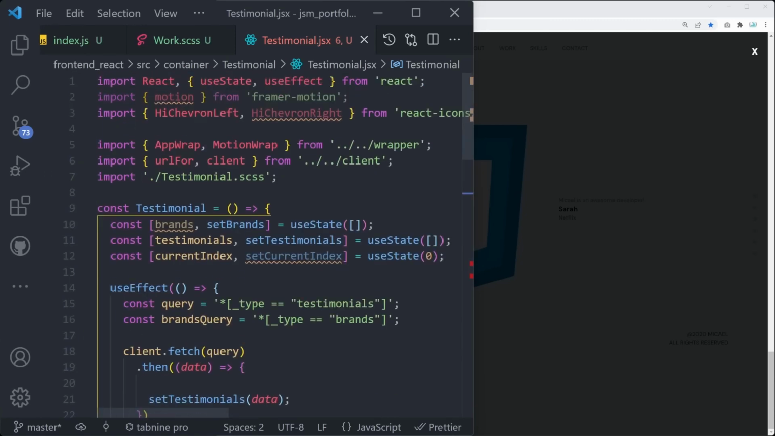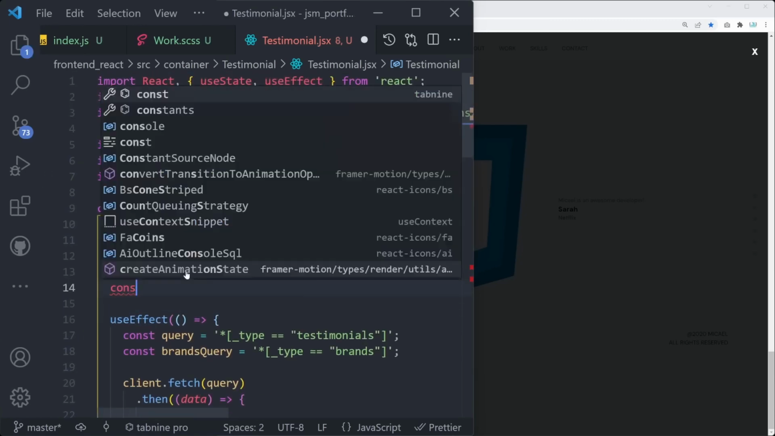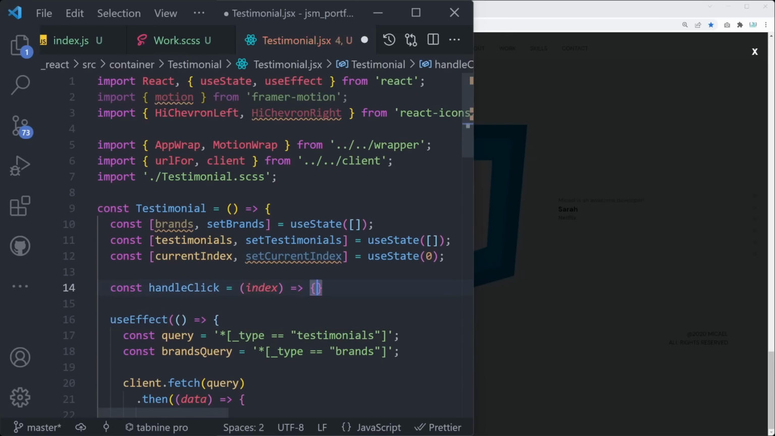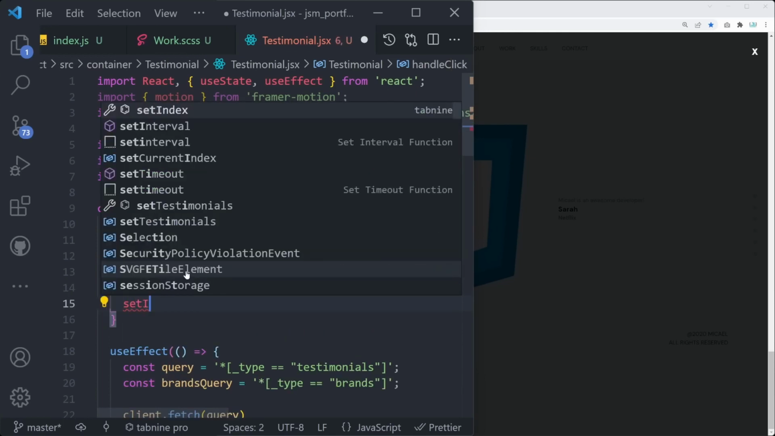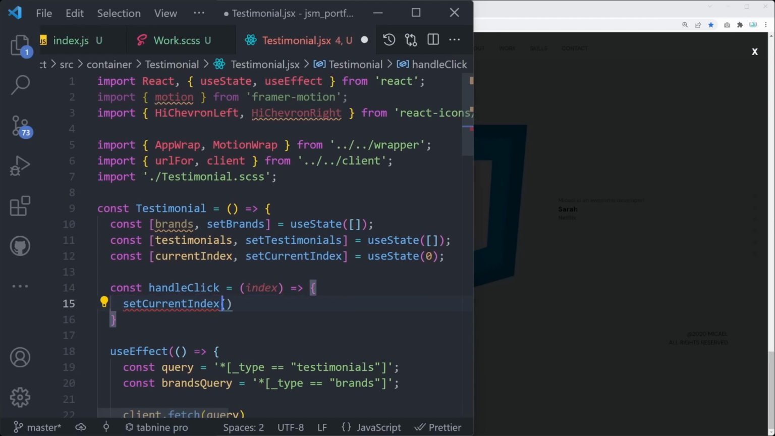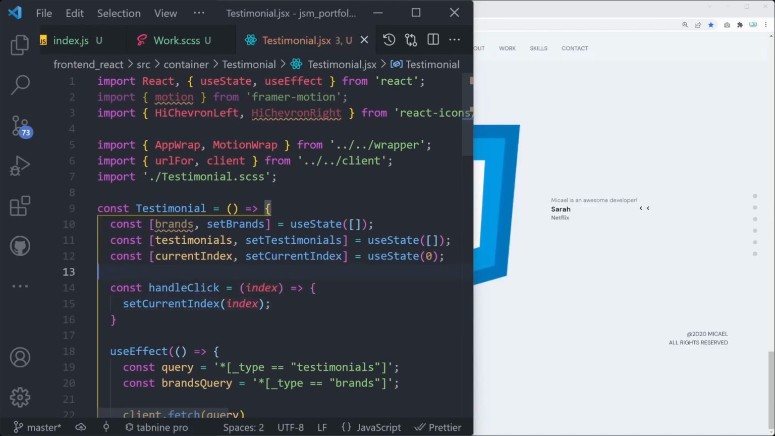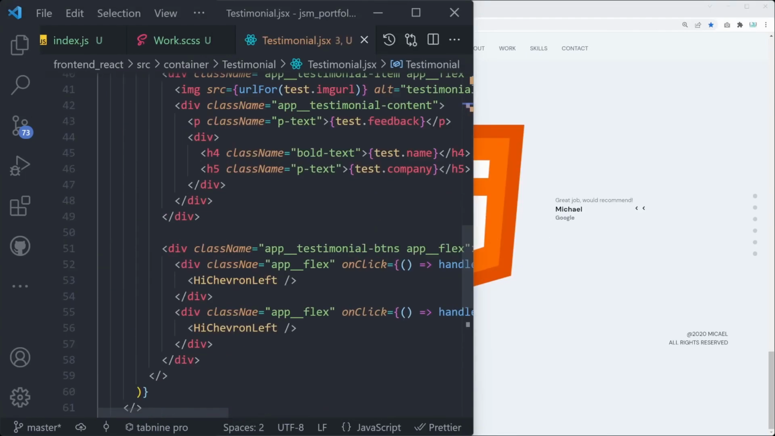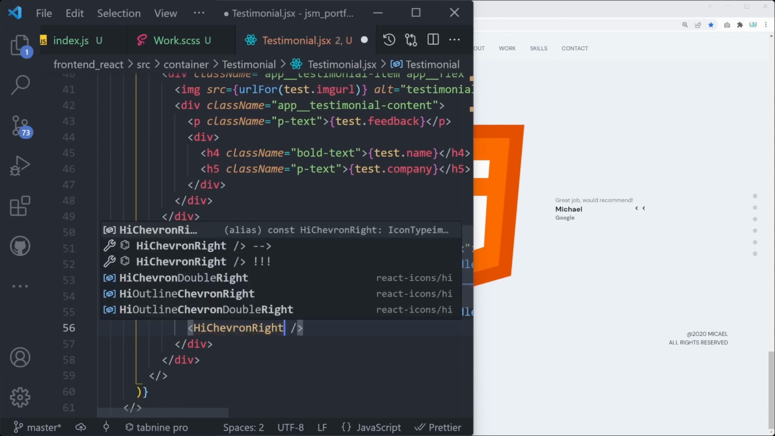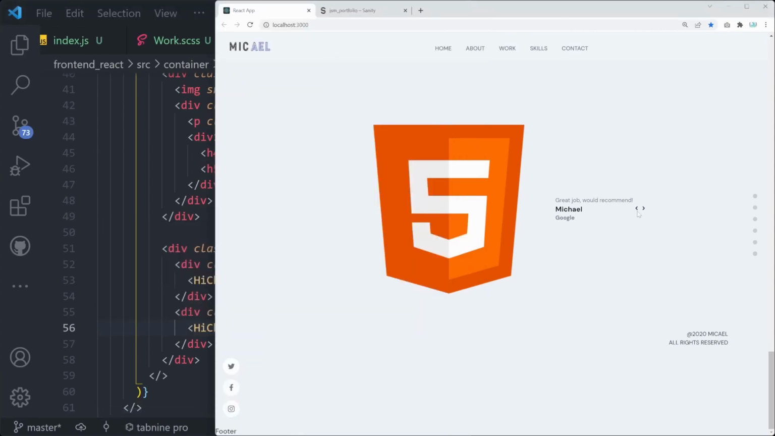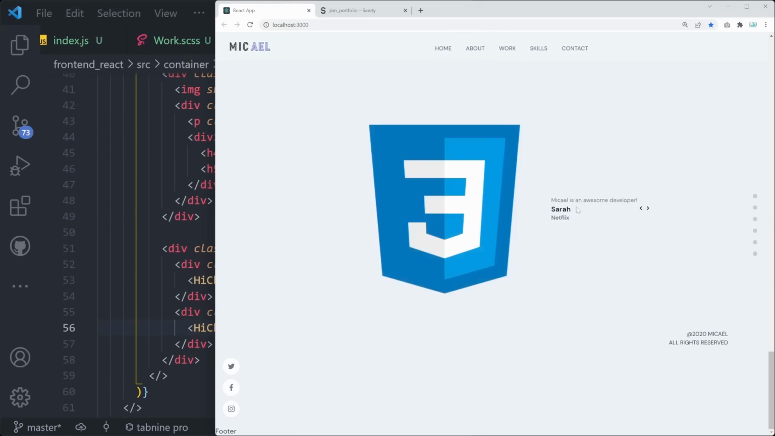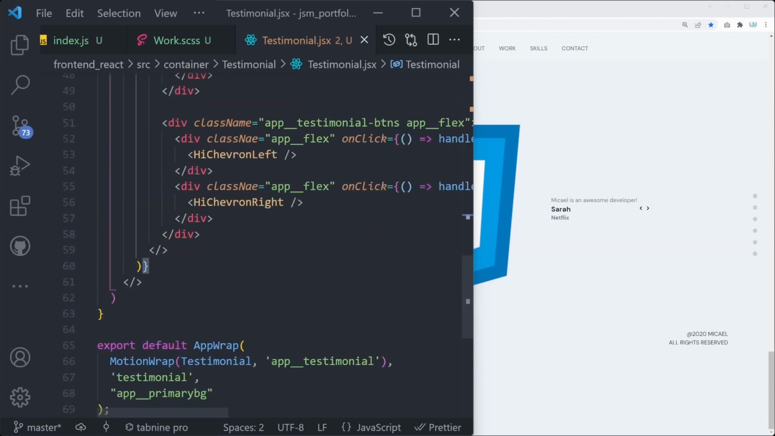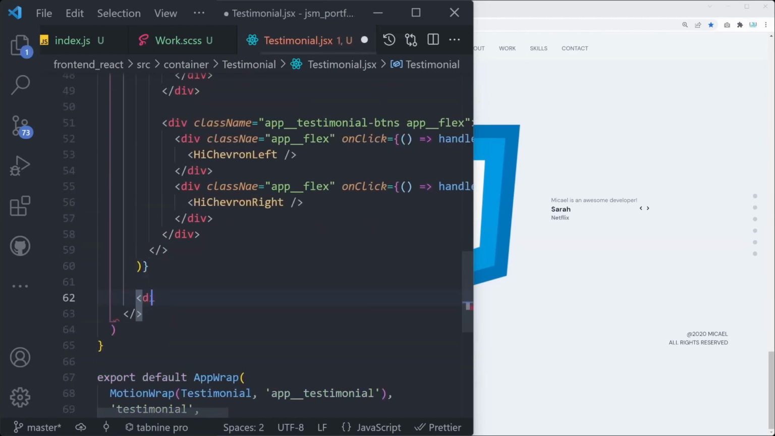So just at the top, right here, we can say const handleClick is going to be equal to, it's going to accept an index, and we can say setCurrentIndex is going to be equal to index. That's all that we have to do. And now we have those two icons and we can move around. Of course, this is going to be the right icon. There we go. So now we have our Michael from Google, great job, would recommend, and also our Sarah from Netflix.